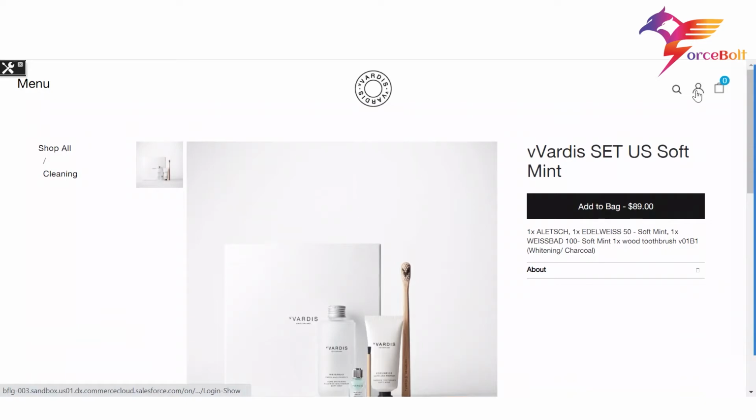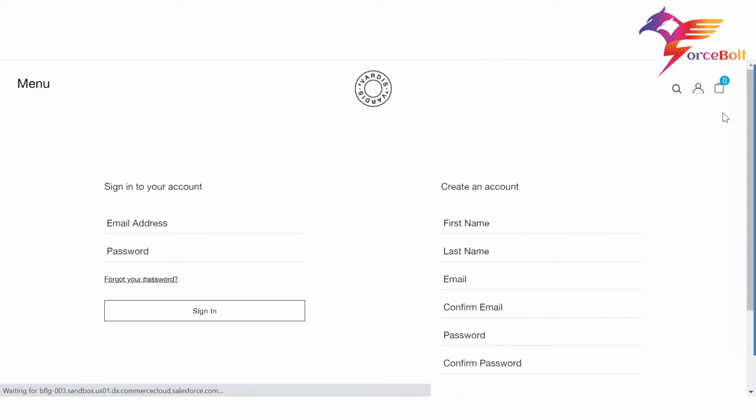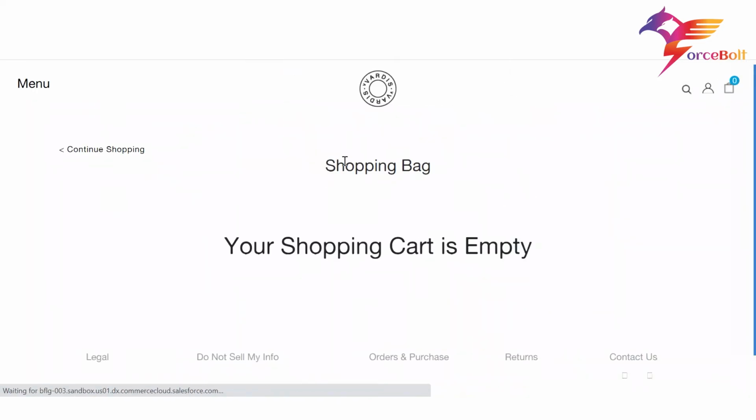You can see we have a profile icon here. By clicking on it, the interface will open. The user can sign up or log in by filling in the details, and by clicking on the cart option, users can see the products they have added. Moving on to the home page again.